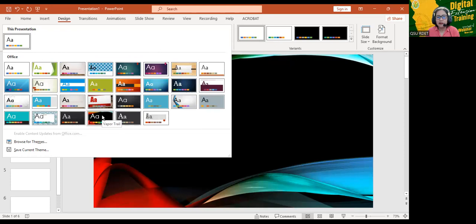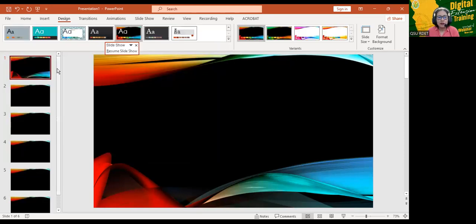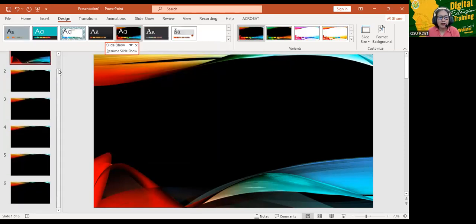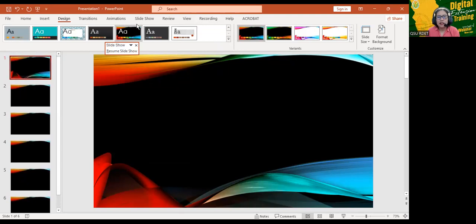All right. So click on it. Ayan. So you notice that once you selected a certain template or design, it will be applied to all the slides. Okay. But still you can format it. All right. So how are you going to format or to enhance or to customize the slide pane?